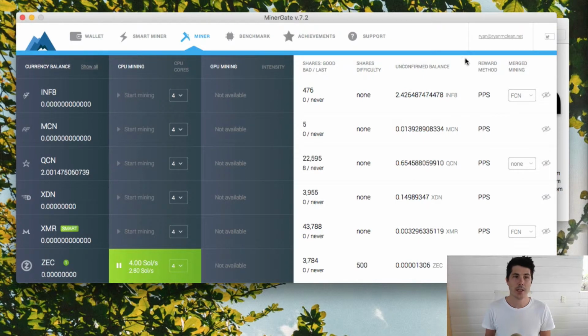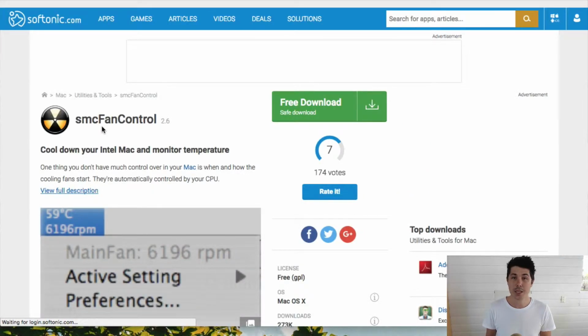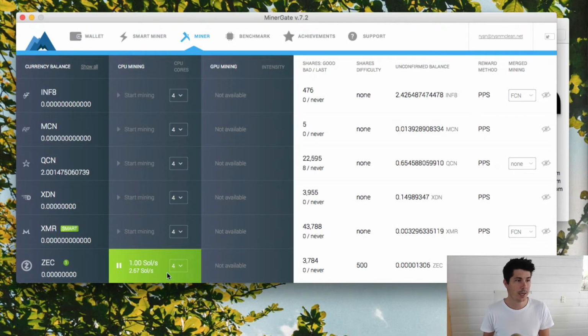Now, as we're talking about this, I do also recommend that you download a program called SMC Fan Control. I'll leave the links to that in the description below, but that allows you to monitor the temperature of your computer and to increase the internal fan of your computer. So mining for Zcash and mining for these other cryptocurrencies makes your computer really hot. So being able to control that fan and increase the fan speed to bring your temperatures down is going to be very important.